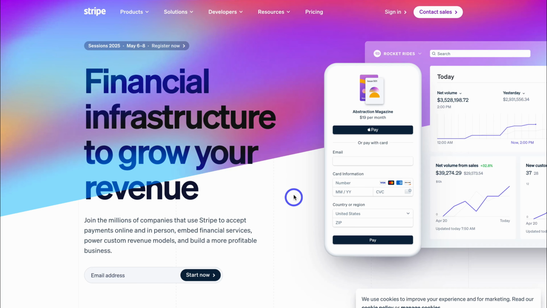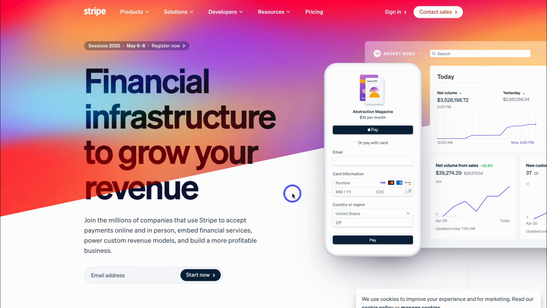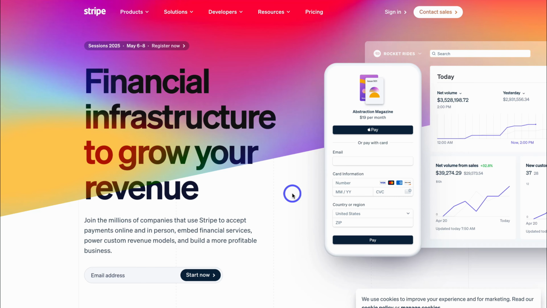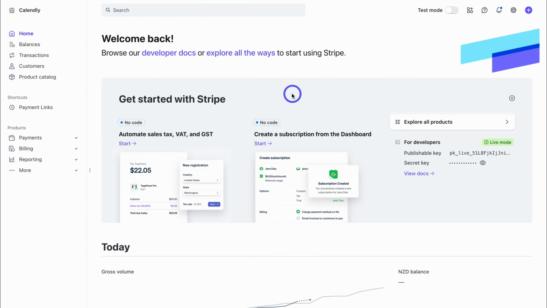Now, you can also use other payment gateways if you like. However, I like using Stripe because it's free to use, and you only pay a small fee per transaction. So go ahead, sign up, and I'll meet you inside your Stripe account. And here we are inside our Stripe dashboard. Now, you will need to add your business details and payment details into Stripe so that you can start using Stripe. So take your time to do that if you're completely new to Stripe.